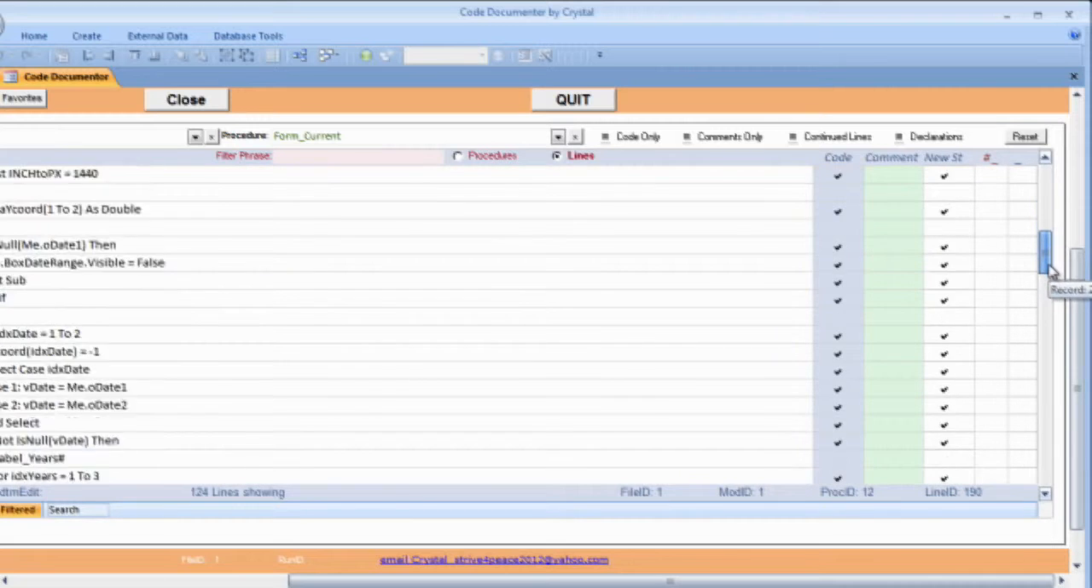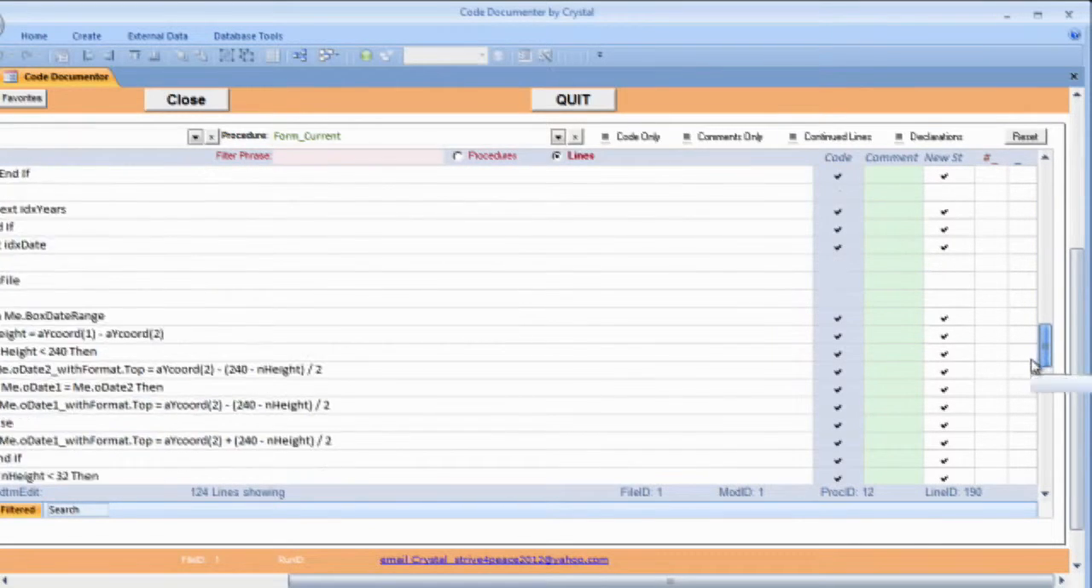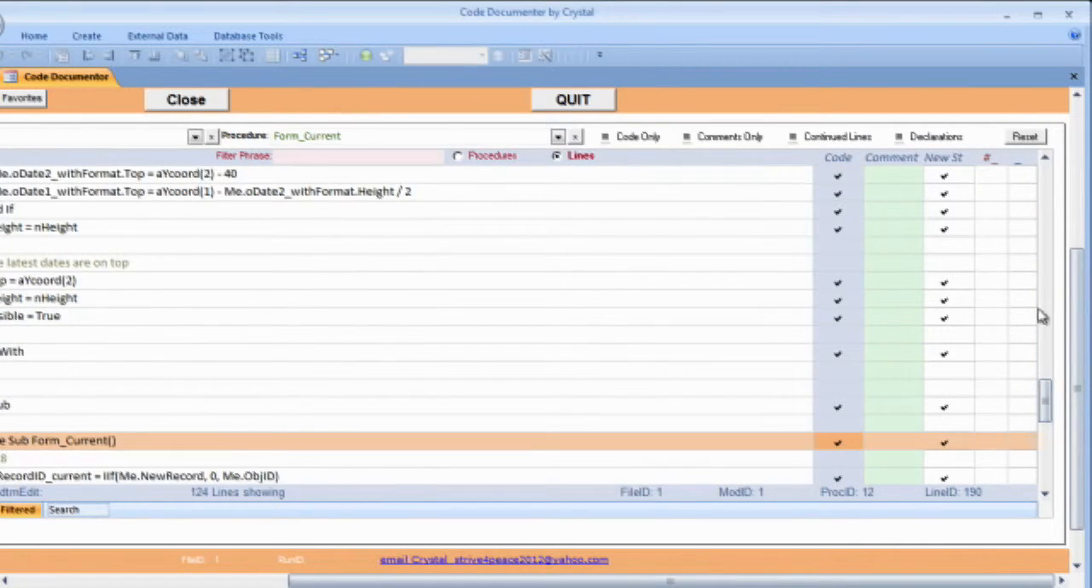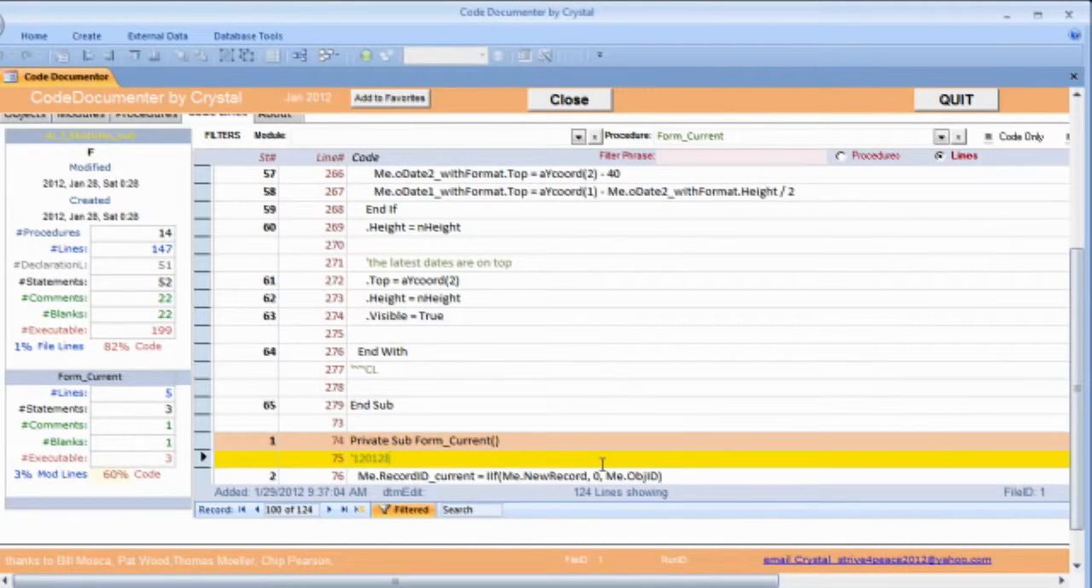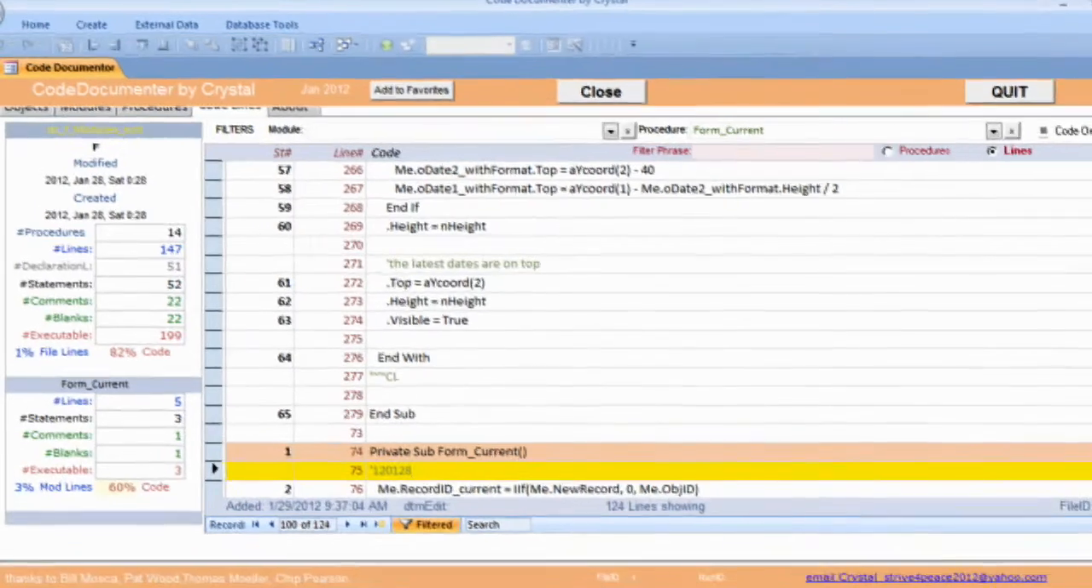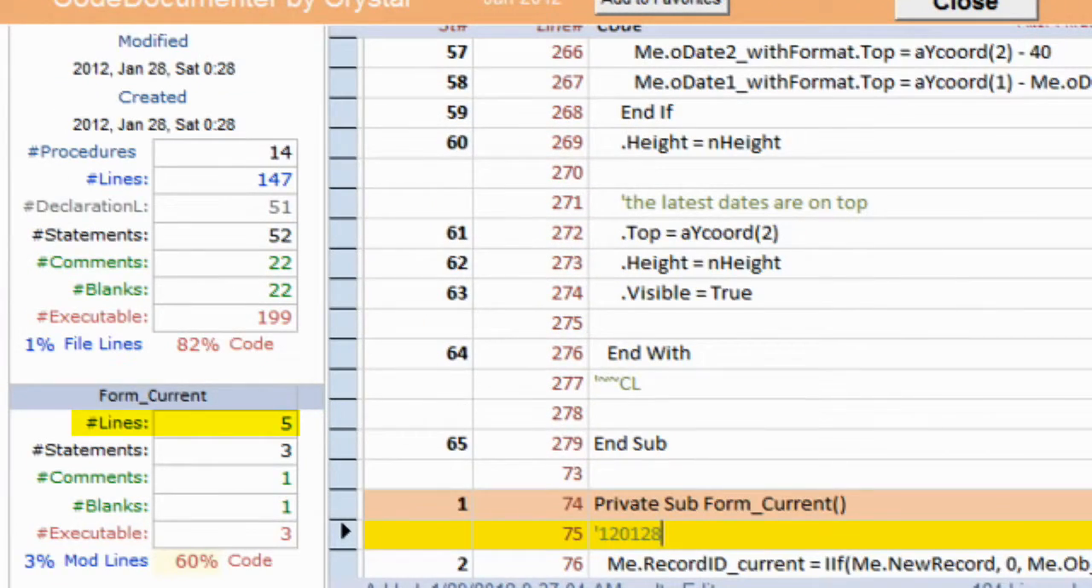And as I go down, when I come to a new procedure, it's going to be orange. And I can tell this is another form current procedure that I have. This one is in the code behind my module subform. It has 5 lines and it's 60% code.